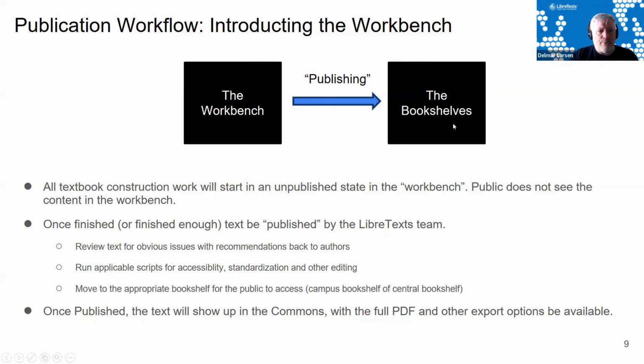Once it's actually put in the bookshelves, then the book is public, whereas when the book is under construction in the Workbench, it's not public, it's not meant for public good. At that point, it will be available not just for seeing online, but you'll also be able to see other export options, including the PDF. We'll have an EPUB soon. We'll have a few other export options soon off of there.